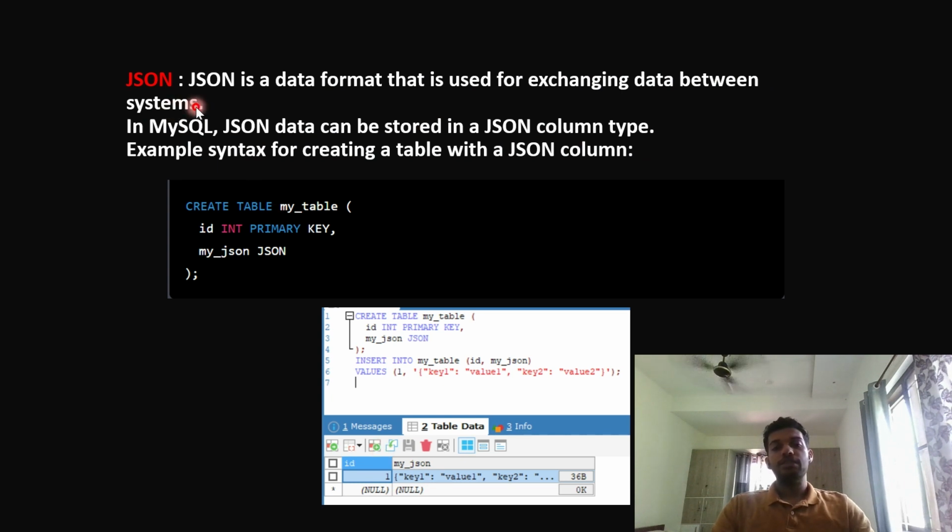Next is JSON. JSON is a data format that is used for exchanging data between systems. In MySQL, JSON data can be stored in a JSON column type. Example syntax for creating a table with a JSON column. It is a similar kind of query, and while inserting the values, it is somewhat similar to saving objects. The final result is here.